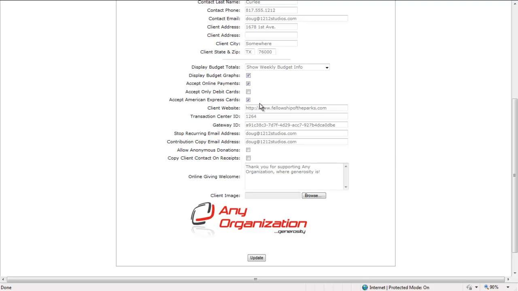The client website, this is the landing page that the donor will be directed to once their contribution is complete. Transaction Center ID and Gateway ID are just code to make sure the money that's given online will be deposited into your bank account. Some organizations wish to receive an email every time a contribution is made. If you desire to do that, you click on this button here and enter the email address here.